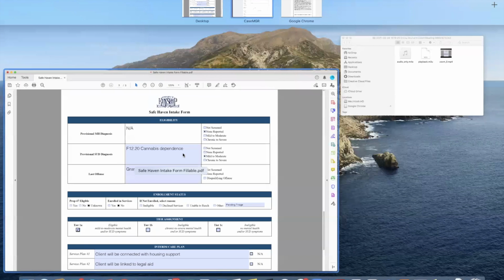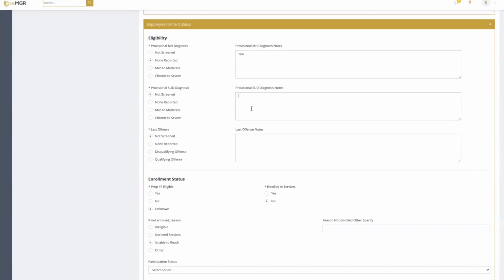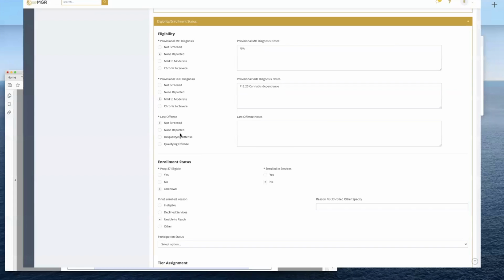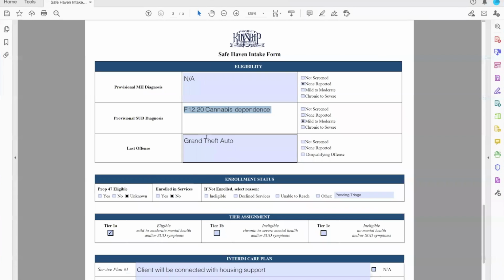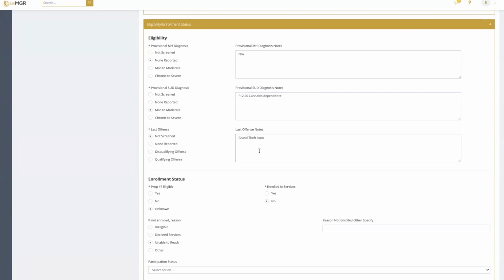For SUD diagnosis, I'm going to indicate F code 1220, which is cannabis dependence. And I'm going to select mild to moderate. For last offense, I'm going to copy over grand theft auto. And in Case Manager, I'm going to select qualifying offense.